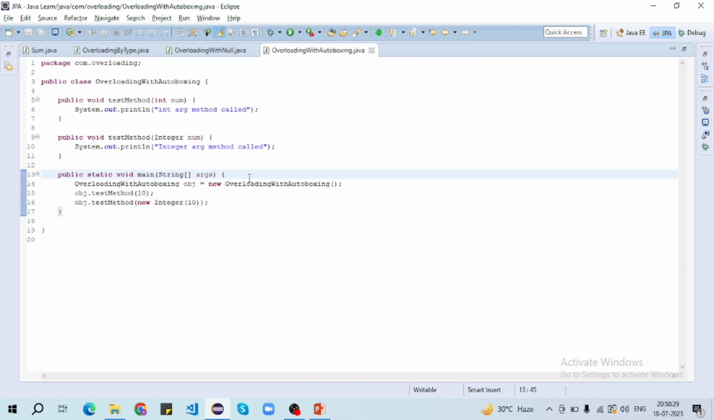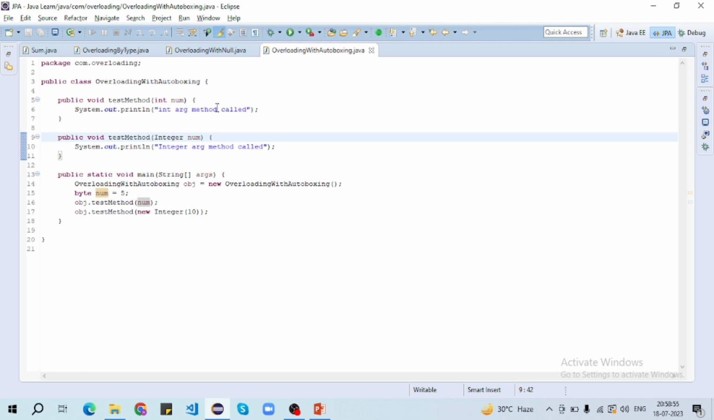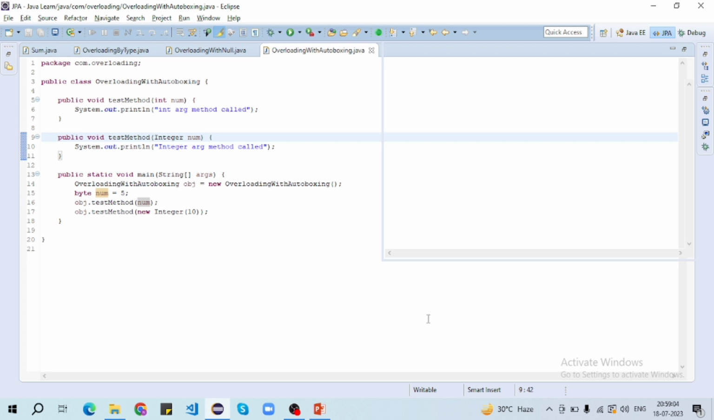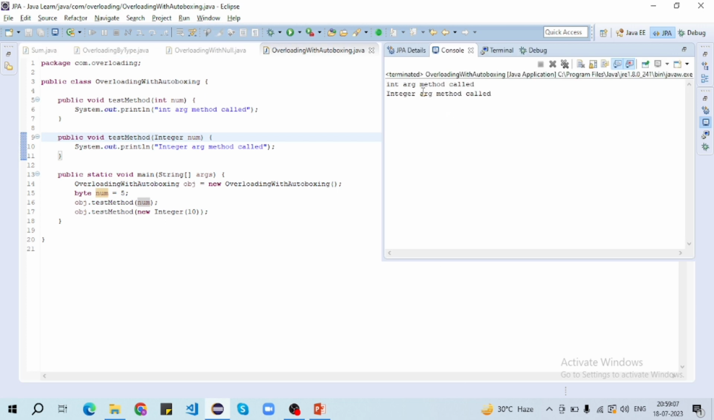Okay, now let's understand the concept of widening. What I am doing, I am creating one number of byte type and passing this number. Now still there is no error, right? There is no error. Now which method will get called, int num or Integer num? Let's run this program. The output is int arg method called.